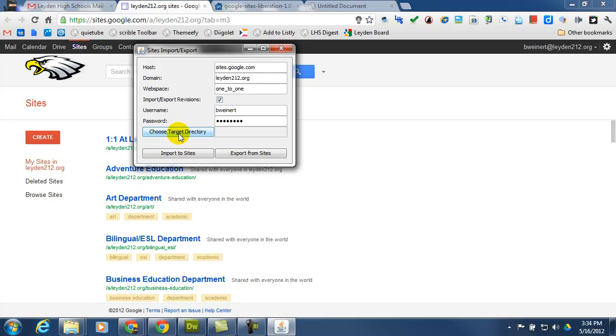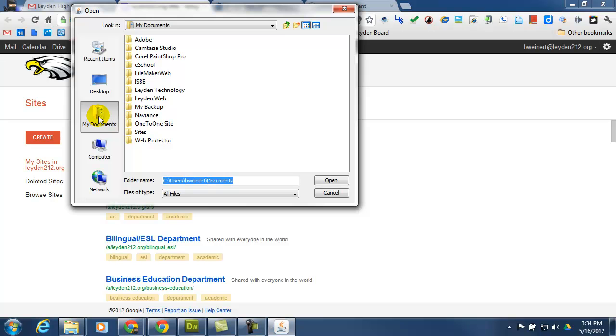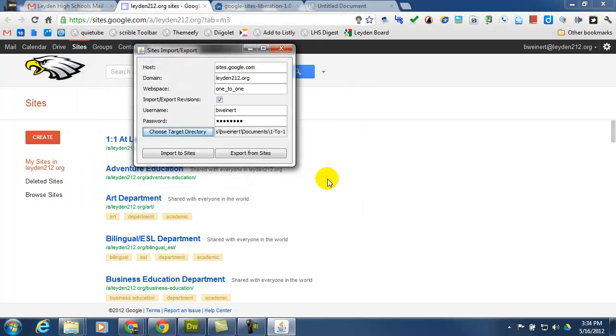Next, you have to choose a target directory or a local folder on your machine where you want all of the files to be downloaded to. So I'm going to say choose target directory, go to my documents, and I'm going to create a special folder just for this Google site. So I'm going to click on the create new folder tool and call it 1-to-1. And with that highlighted, I'm going to open it, and you'll notice that it puts it in the Choose Target Directory field here.